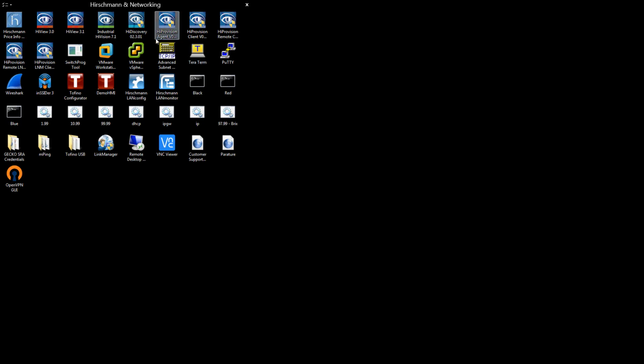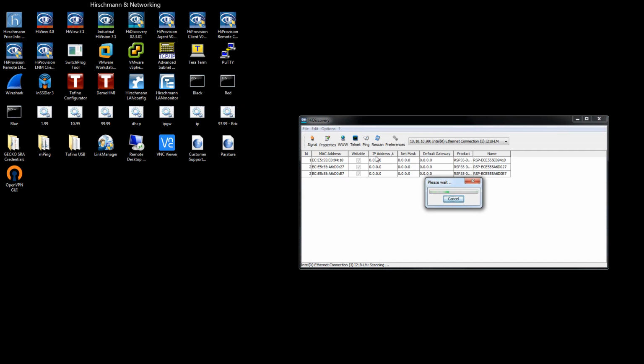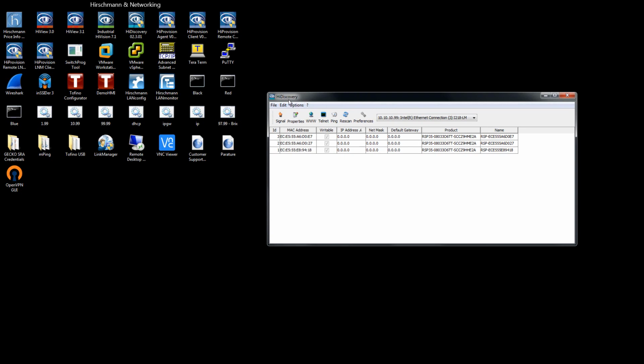So one of the first things that I need to do is assign the switches an IP address. And the switches out of the box ship without an IP address. They are DHCP enabled. They also will work with BootP. But what I'm going to do is utilize our app, which is called HiDiscovery, to find the switches. It sends out a broadcast, and regardless of the IP setting of those switches, it will find those switches.